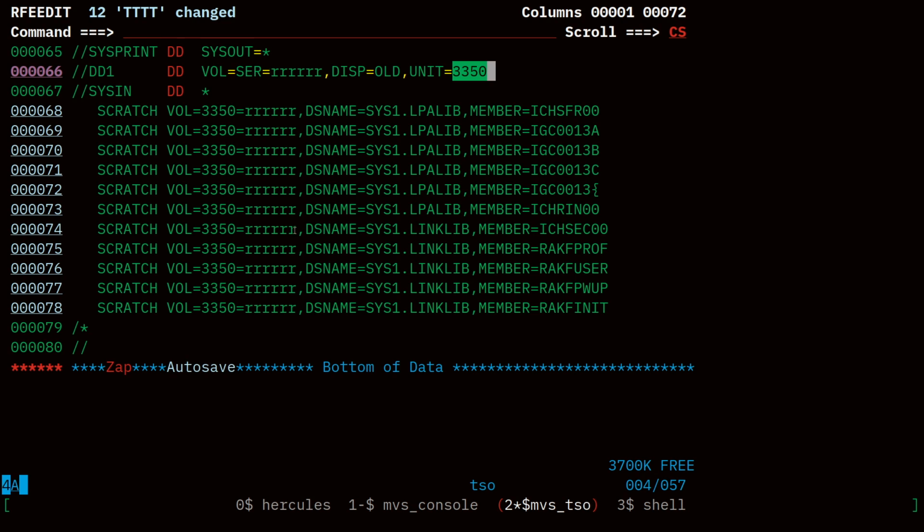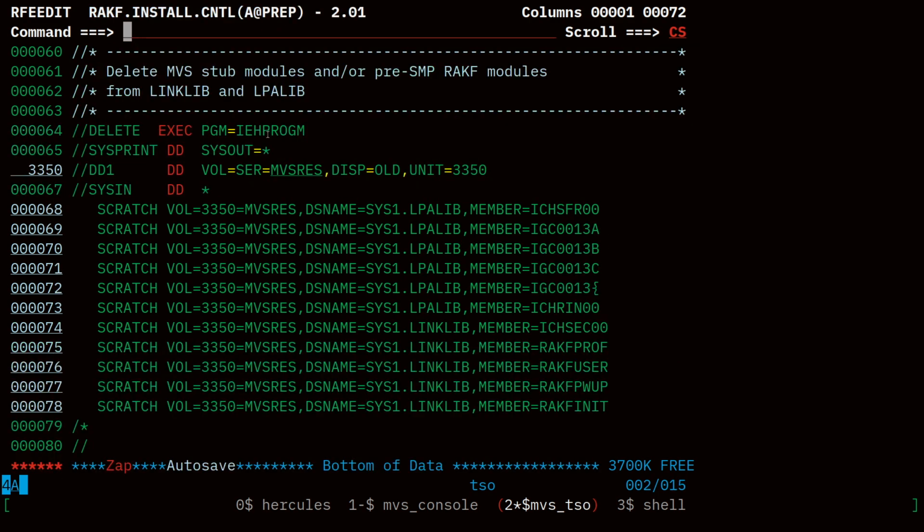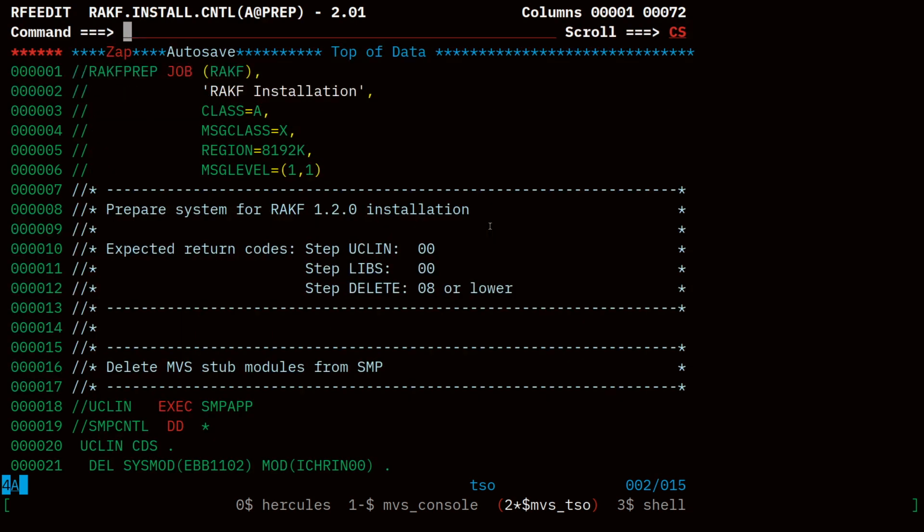And then here you can see all the places where that RRRR is used. It looks like this is just cleaning up any other versions of RACF and the user exits that enforce security decisions on the system. But we'll just go ahead and change RRRR to MVSRES and make that all. Let's go up five here. Yeah, these are basically just commands to delete from the existing LPALIB and LINKLIB if these members exist. Okay, so that's it for the prep job.